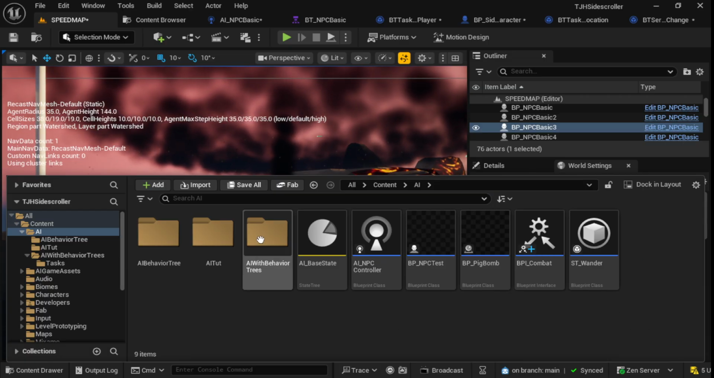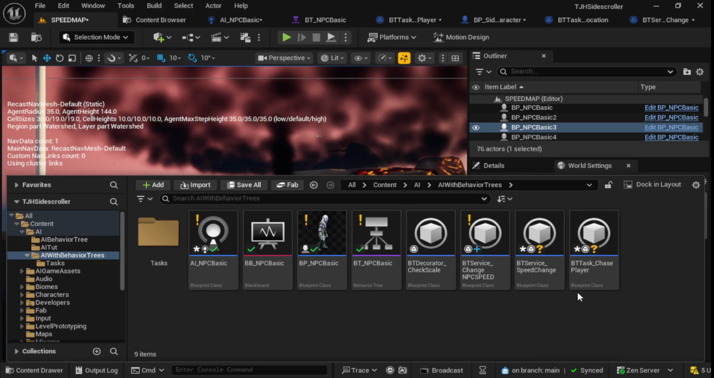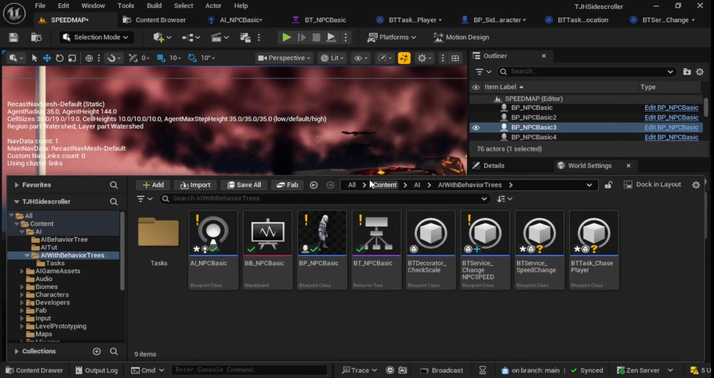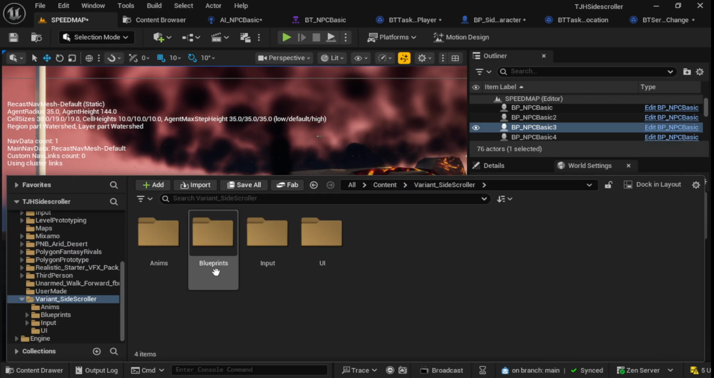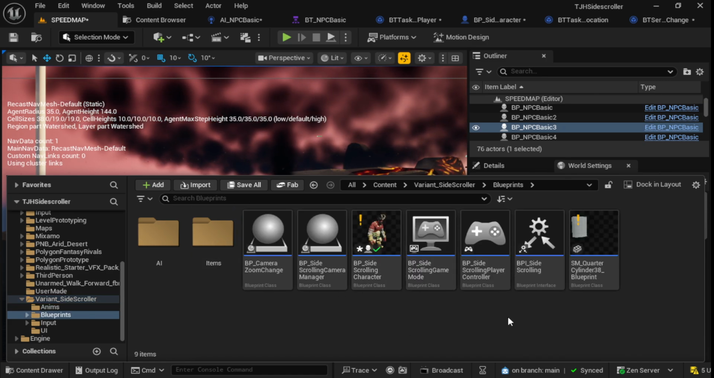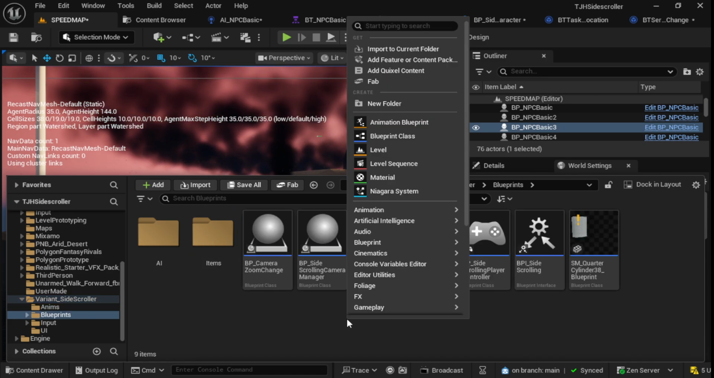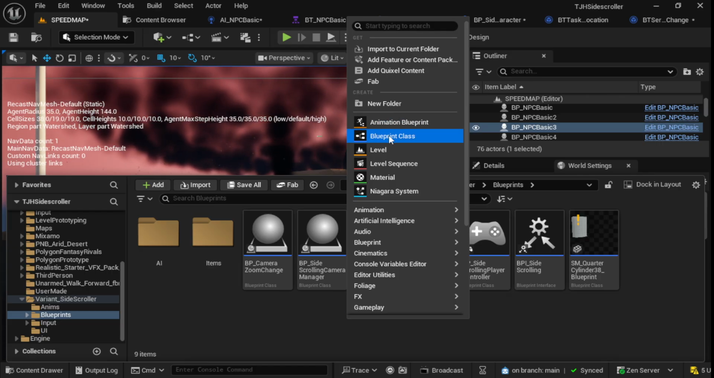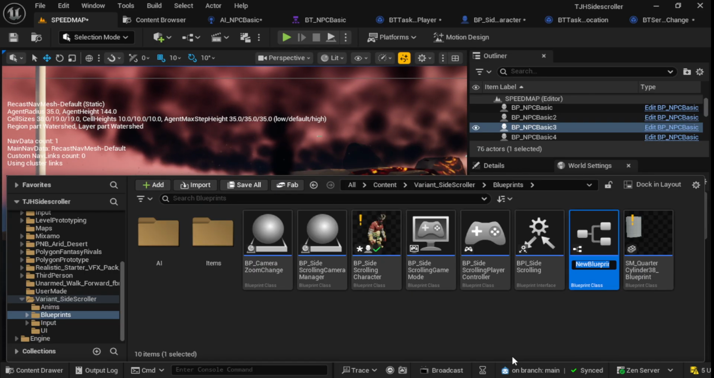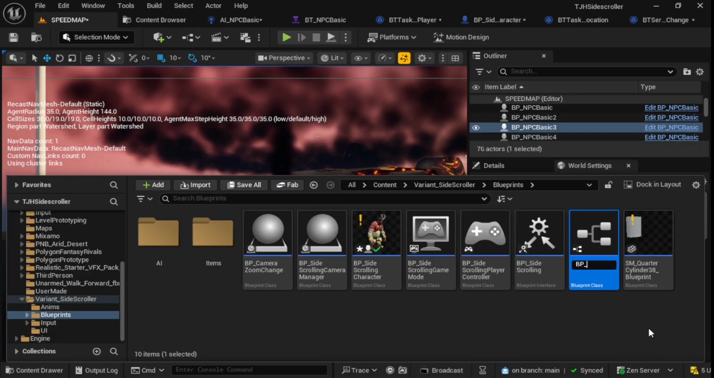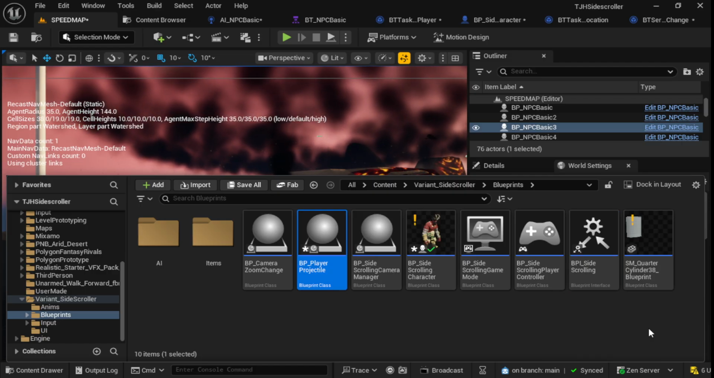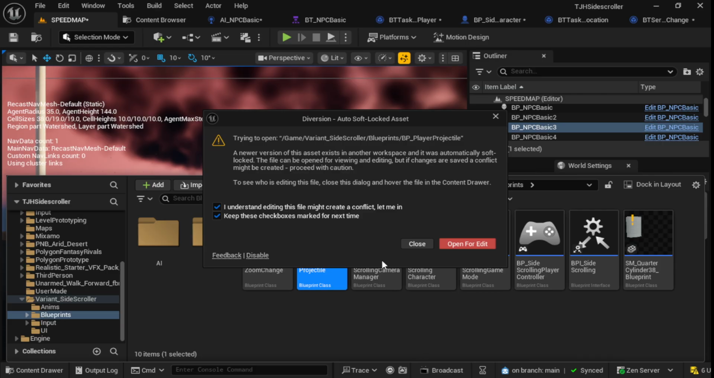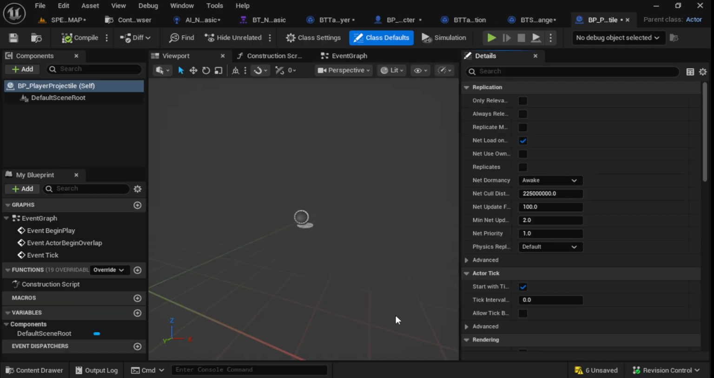So I'm going to work inside my AI folder here, since that's the character. I'm sorry. I'm going to work inside of my variant side scroller folder, because that's where my third person character is right now. So what I'm going to do is just right click in here. We're going to blueprint class. We're going to make it just a regular old actor. This one's going to be BP_PlayerProjectile. Okay. And we're just going to pop into that player projectile, and we'll need a couple things real fast.